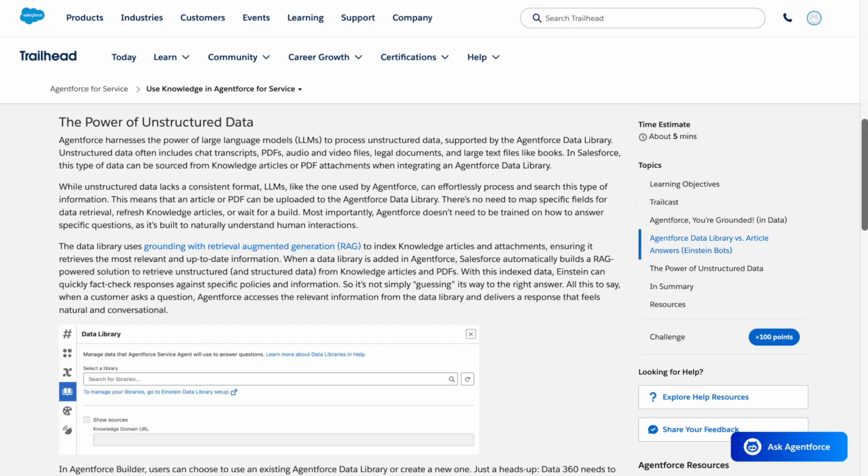The power of unstructured data. Agentforce harnesses the power of large language models, or LLMs, to process unstructured data, supported by the Agentforce data library. Unstructured data often includes chat transcripts, PDFs, audio and video files, legal documents, and large text files like books. In Salesforce, this type of data can be sourced from knowledge articles or PDF attachments when integrating an Agentforce data library. While unstructured data lacks a consistent format, LLMs, like the one used by Agentforce, can effortlessly process and search this type of information.